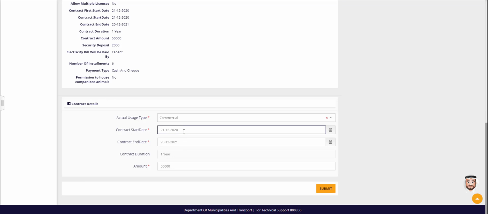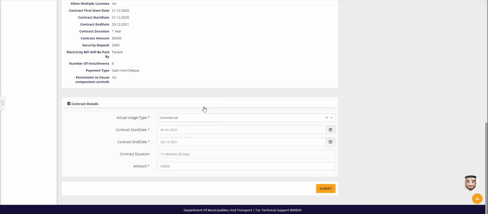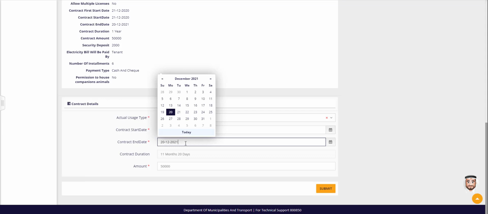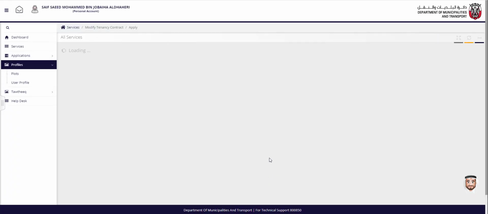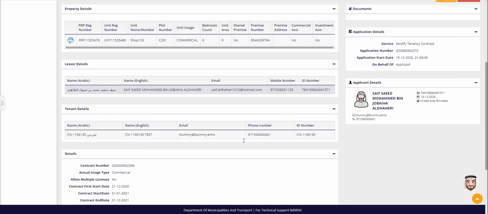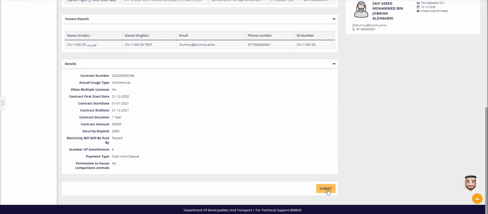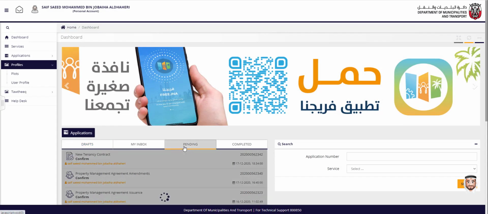So let's suppose we are going to change the contract starting and ending date. I'm going to put the starting date maybe not 21, maybe the 1st of January, and this is going to be the 31st of December 2021. So it's 1 year, and maybe I'm going to change the amount also to 55,000. Then I'm going to submit it. Here I can just submit this application, read it once and submit it, and this is where the application is now in the pending state.